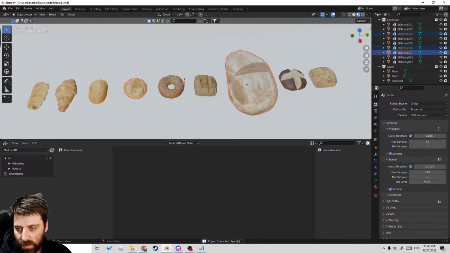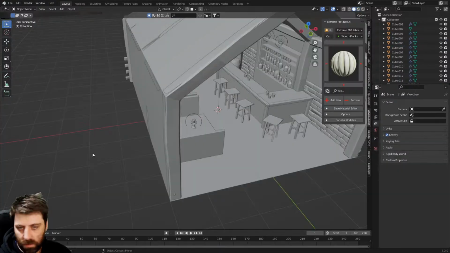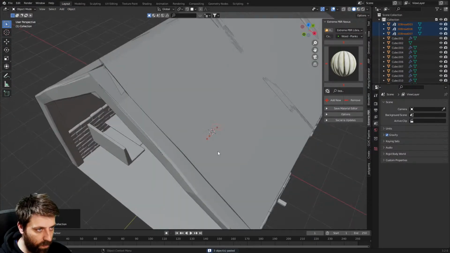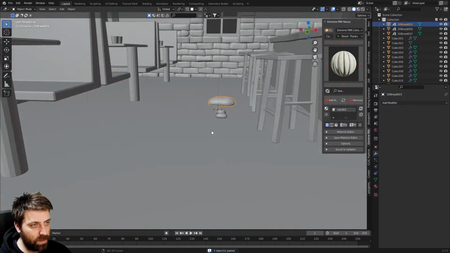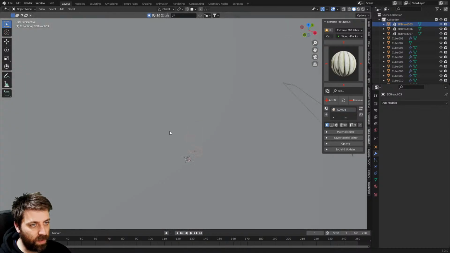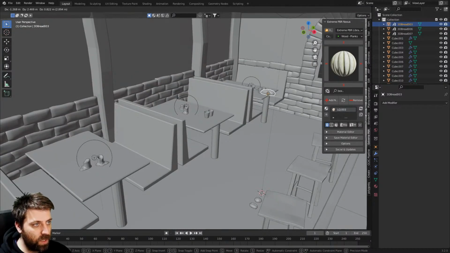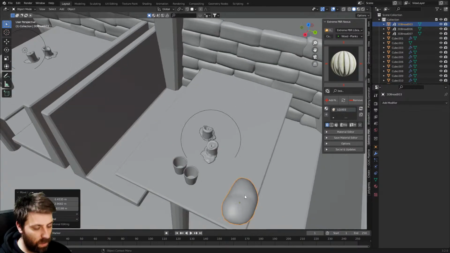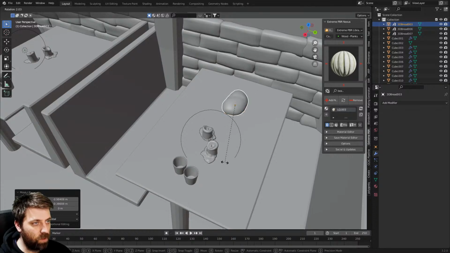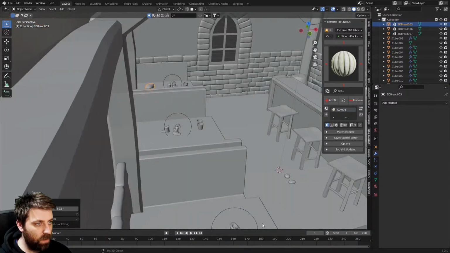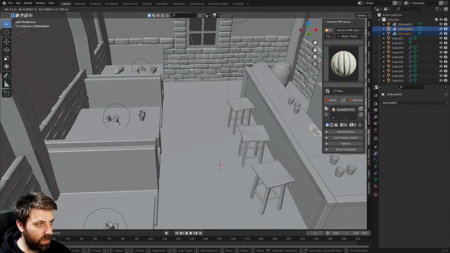Control C, Control V. There we go. All right, let's go ahead and just quickly, yep, you've done that already. Beautiful. G, hold Control to rotate. And then we'll just bring these up onto here.